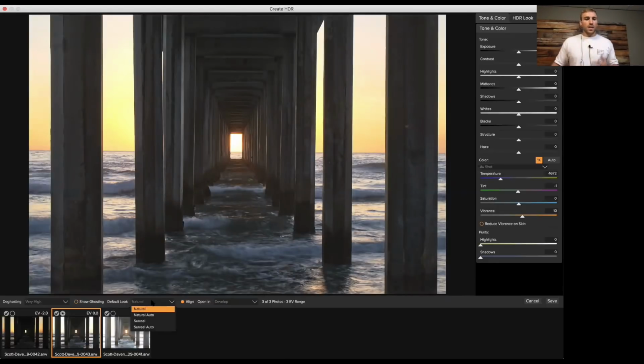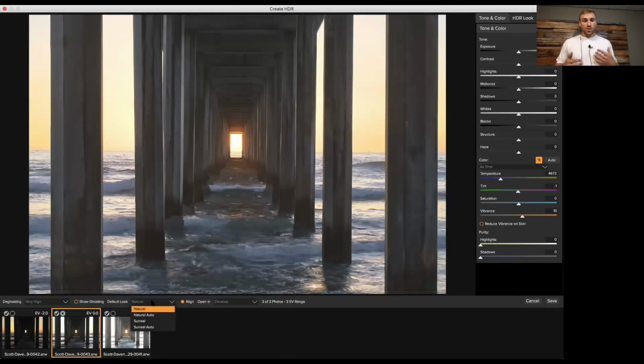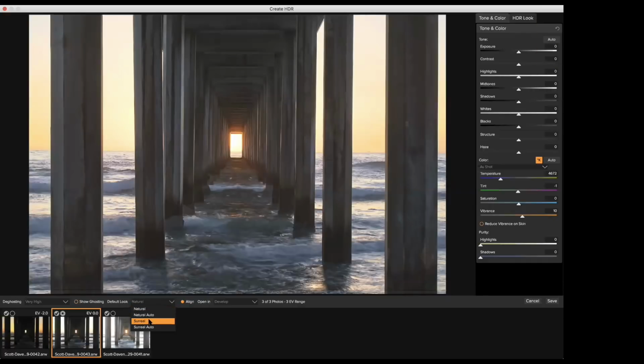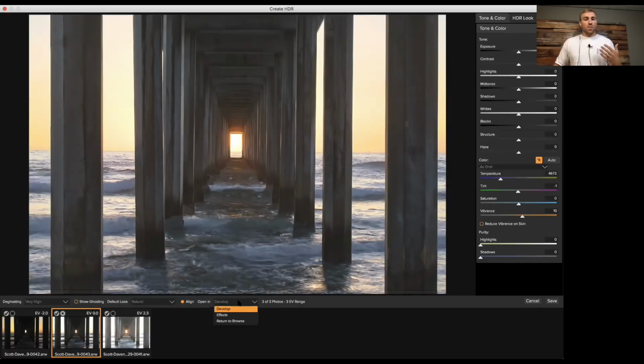You can also choose a default look that ON1 Photo RAW has created for you. You can choose natural, natural auto, or surreal. I like to stick with natural. And then again, you can choose where you want them opened up in. I usually like to have them open up inside of Develop so I can instantly start editing. And then, like inside of Develop, you have all of the different tone and color controls.